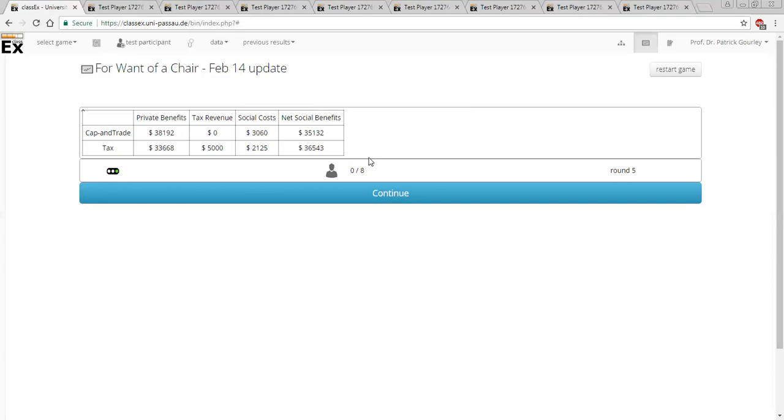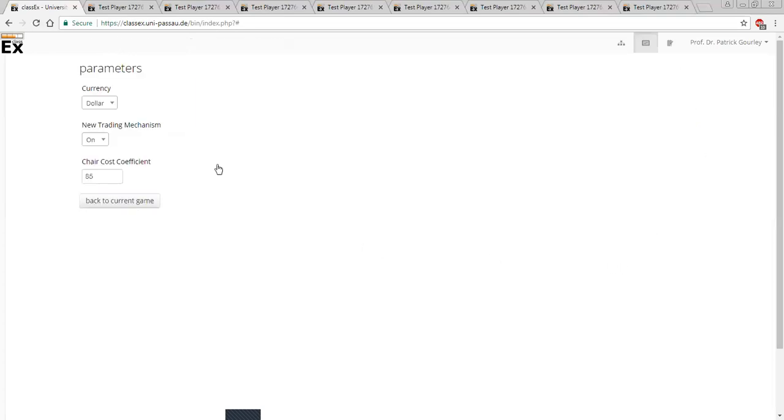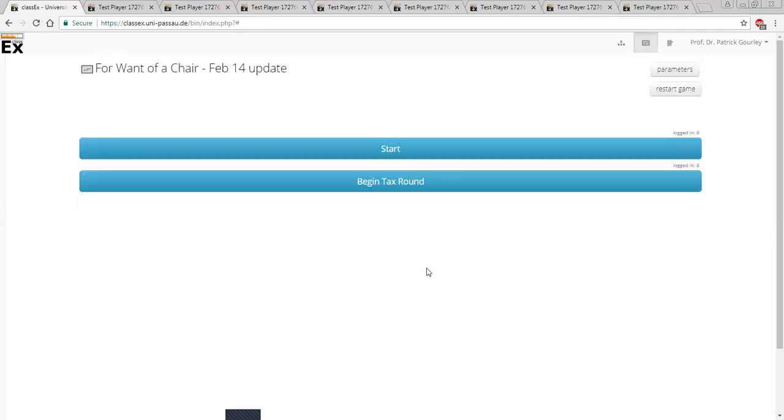For troubleshooting, if players get into any sort of problem, you can always restart the game by hitting this button here. That will restart the game, and then at the beginning of the game, you can also adjust the parameters. Mainly, the big one is to change the chair cost coefficient if you want to make the social cost of polluting by having a chair either higher or lower. Like I said, we highly recommend that you do go through at least a game or two, just as I did, and create as many test participants as you'd like. That way, the instructor has a firm understanding of how the game works.